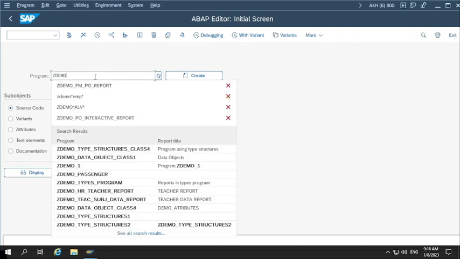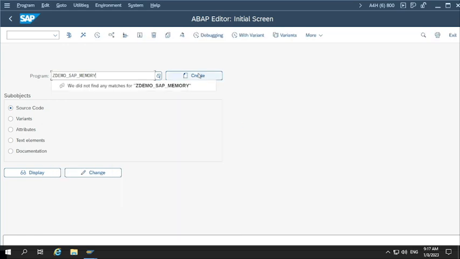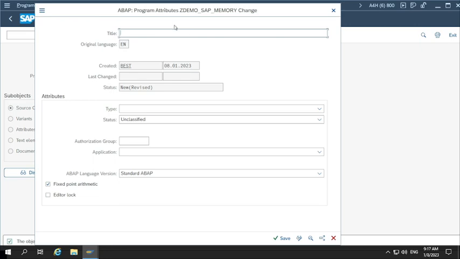Zdemo SAP memory. See, this SAP memory and parameter ID concept is not specific for the interactive reports, right? We're going to use that functionality in many places.